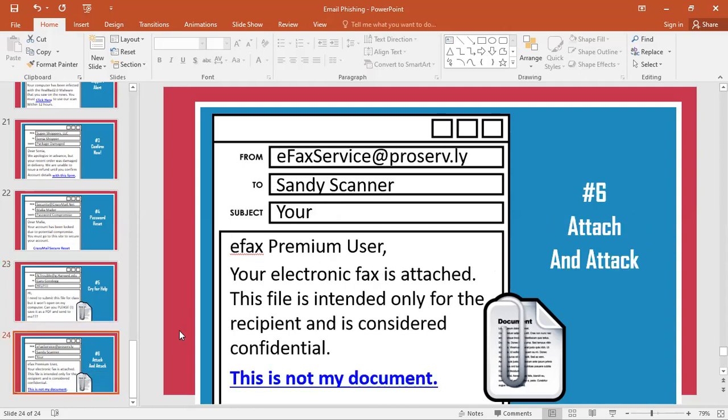And then the last one, before we go to the demonstration part of it, attach and attack. Yes, you are eFax Premier user, your electronic fax is attached. This file is intended only for the recipient and is considered confidential. So you also click on this. This one is also an attachment, and you can just click on it and you get infected.